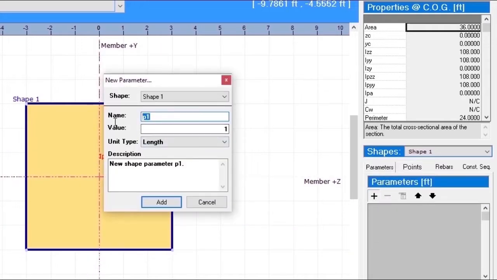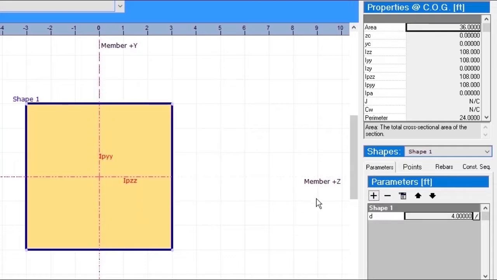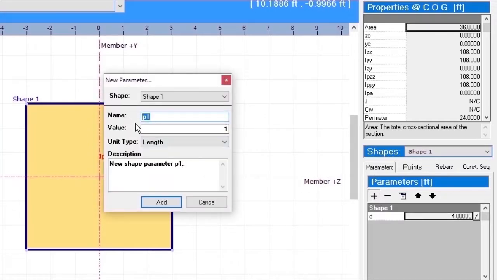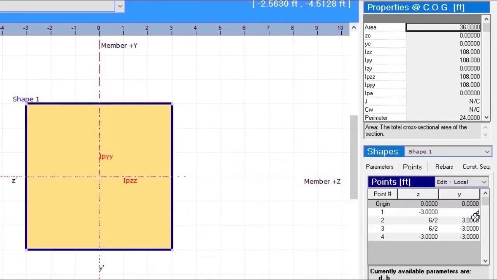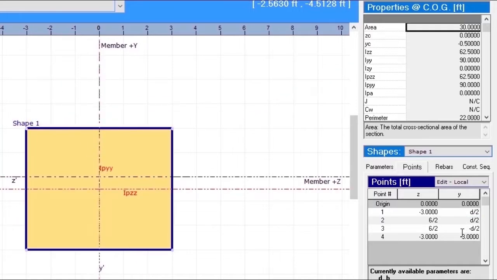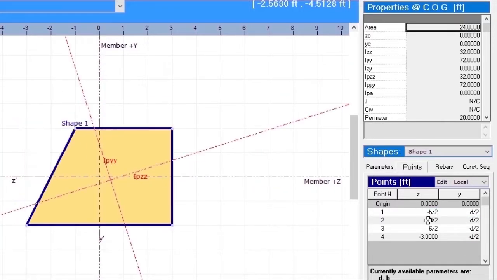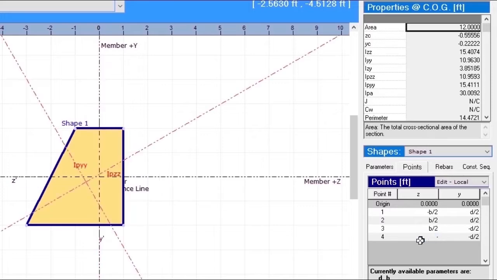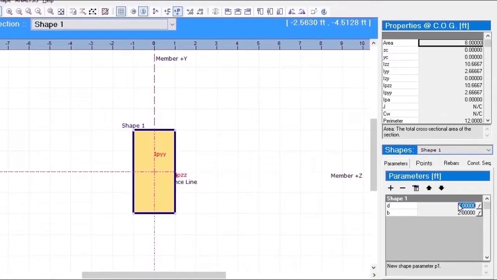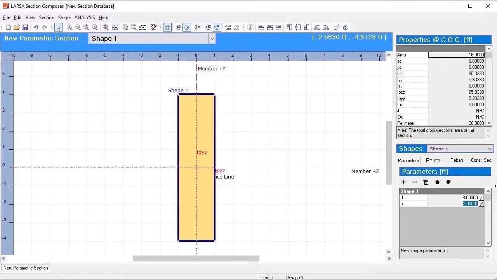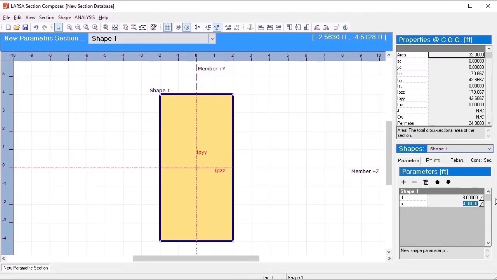To generate parametric shapes, new parameters are added in the Parameters tab. The parameters name, value, and unit type are all defined here. After defining parameters, the coordinate of the shape's points can be made as dependent to these parameters. If the section dimensions need to be changed, modifications are made through editing parameter values instead of through editing each point's coordinate.